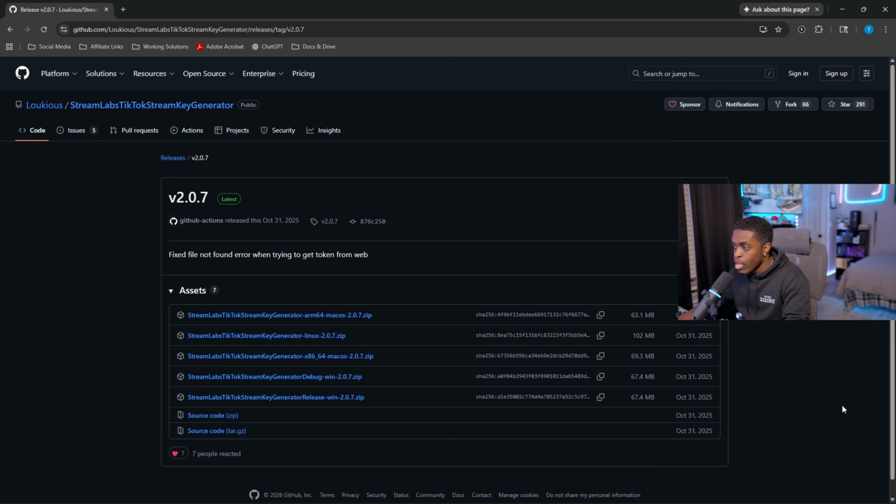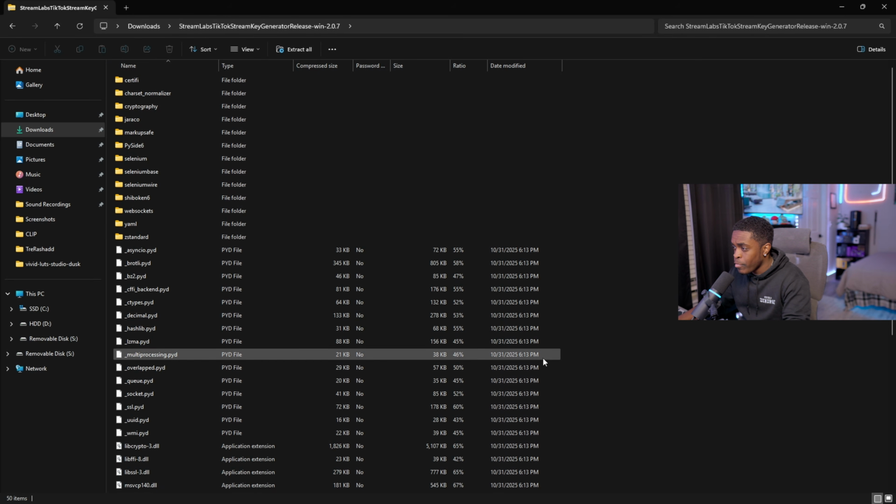So if you're on Windows, you can download this. If you're on Linux, you can download this. If you're on Mac with a Intel processor, then you want to go ahead and select this. And lastly, if you're on a different type of Mac, then you can download this. Now, once you have your installer downloaded, go ahead and extract all the files and save the application where you can easily find it and open it.